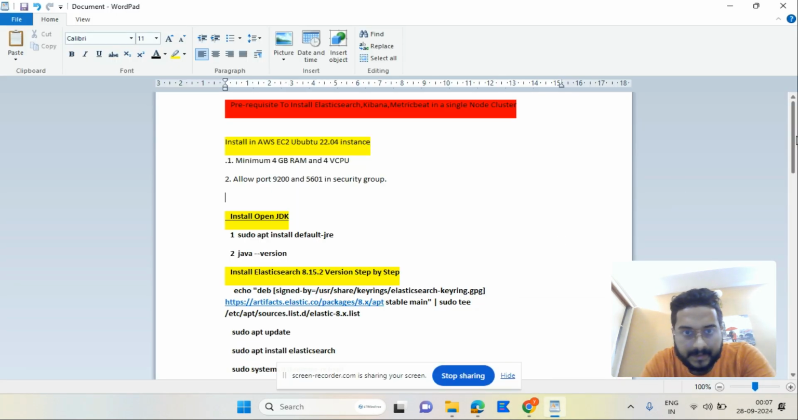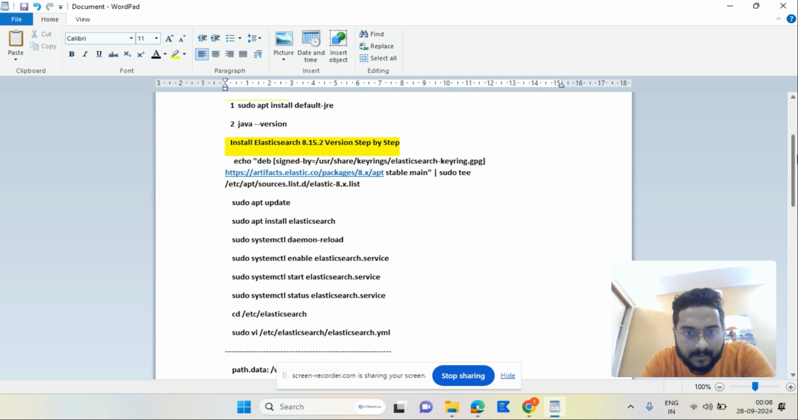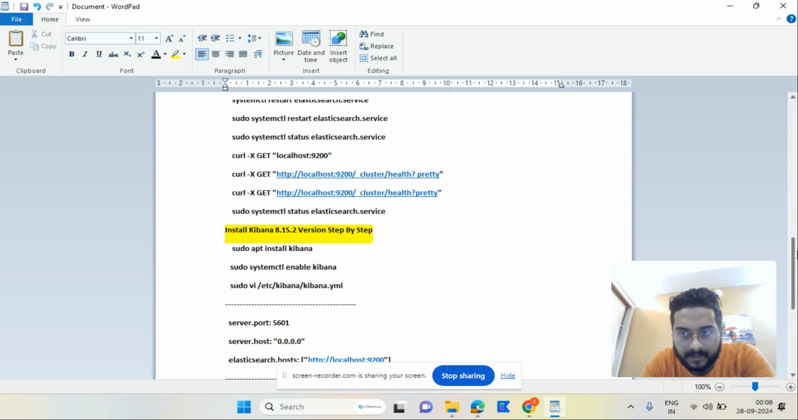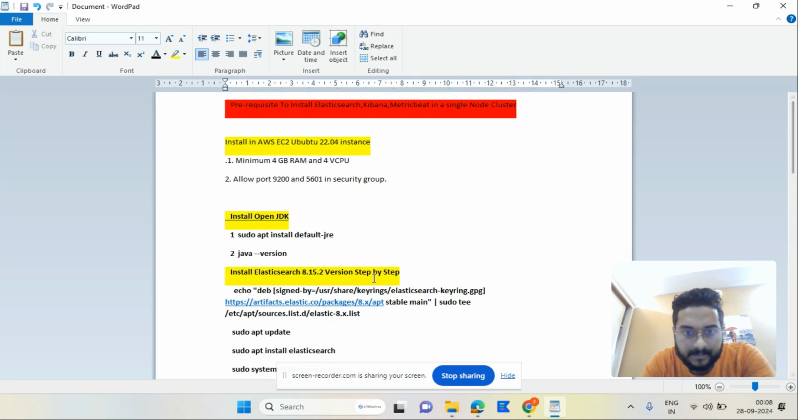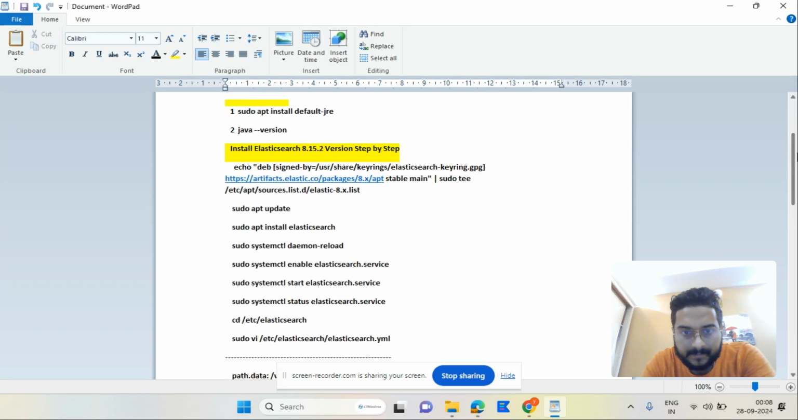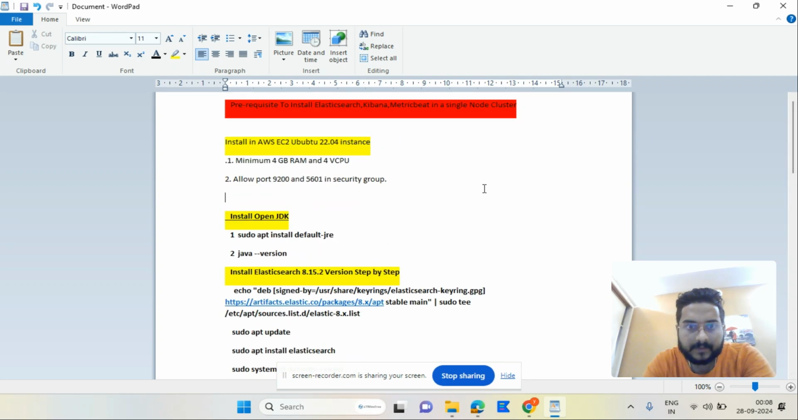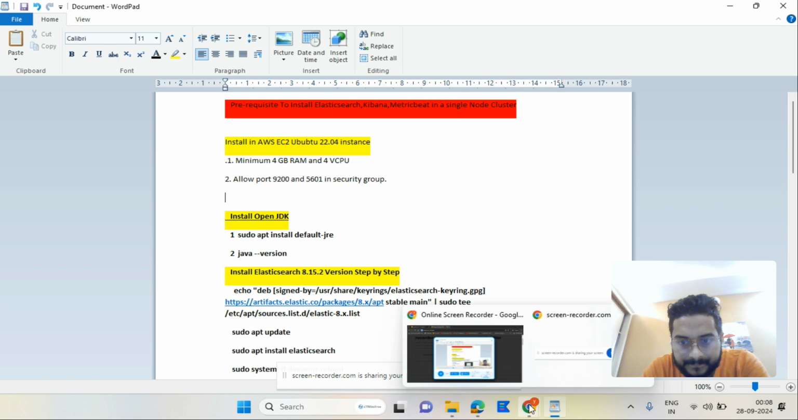You can see my screen. I have the below commands which I'll use to install Elasticsearch, Kibana, and Metricbeat step by step. And we're going to install the 8.15.2 version in our AWS EC2 instance. So first of all, we'll go and create an EC2 instance, and then we'll go step by step.